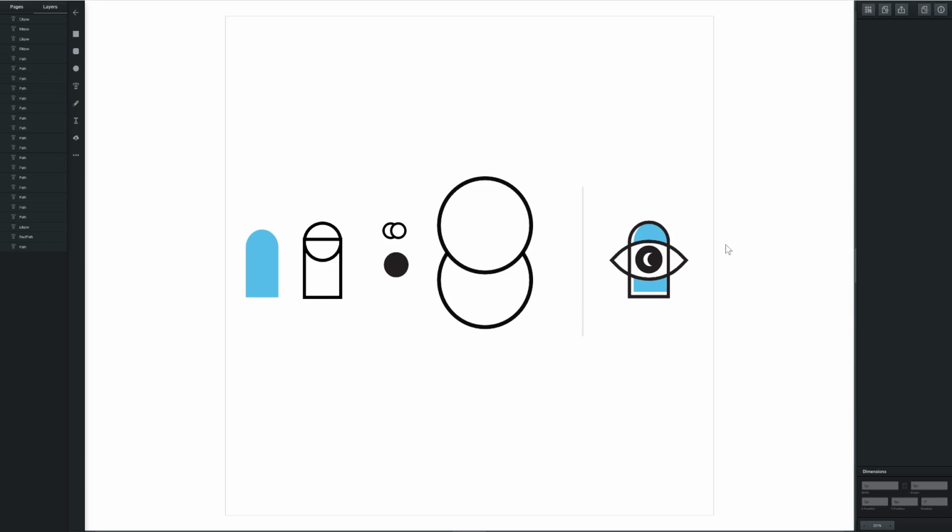In this next video, we're going to look at how to create a logo using basic shapes. So this is our final logo, and we're going to use these shapes here to create it.